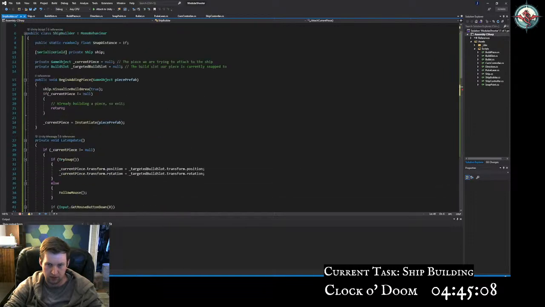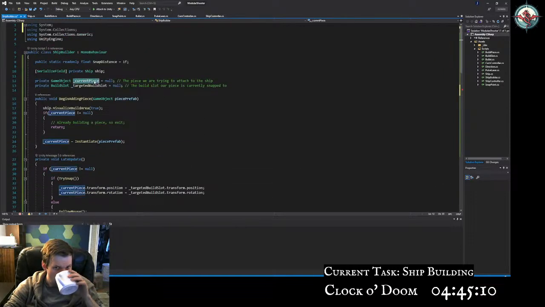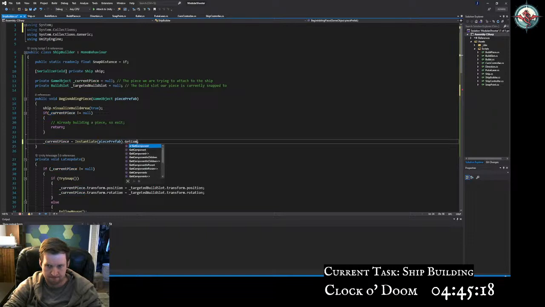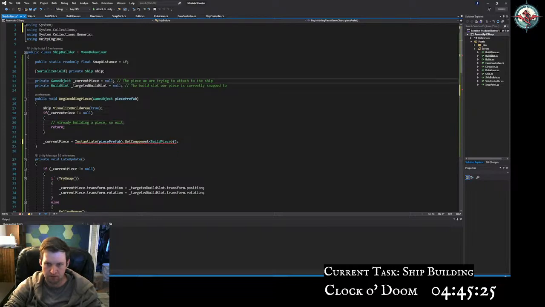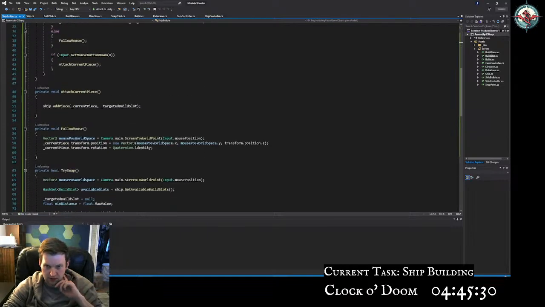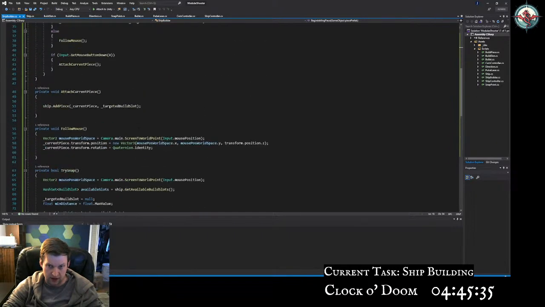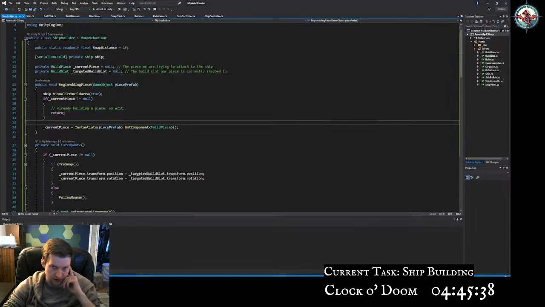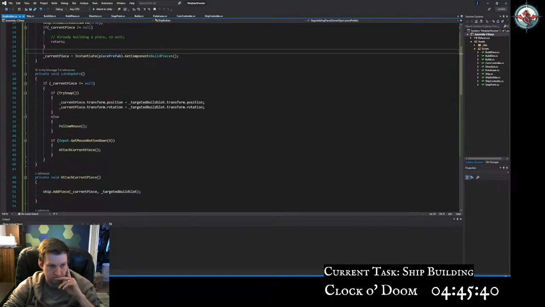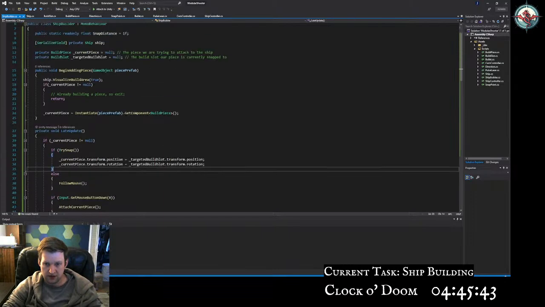Oh, cannot convert to game piece. Let's hang on to the reference to the actual build piece component since we want to be doing stuff with it. Looks like that didn't break anything else. We were probably just using its transform. I don't know why I was grabbing it as a game object. Okay. Add the build piece to the slot.